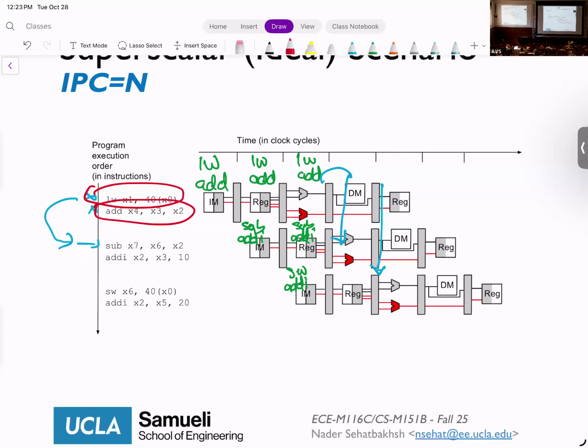Any solution to fix this? Yeah. You can reorder instructions if possible, right? For example, if this instruction is dependent on this instruction, and I find this other instruction and move it here, then I can fix this issue. So reordering can help, and we said that the compiler can do the reordering. But the problem is that the compiler needs to do a lot of checks, and it would be difficult for the compiler.